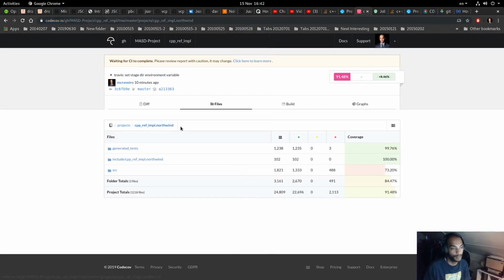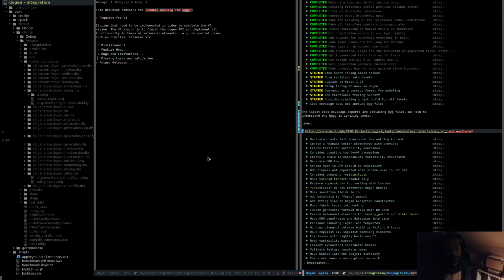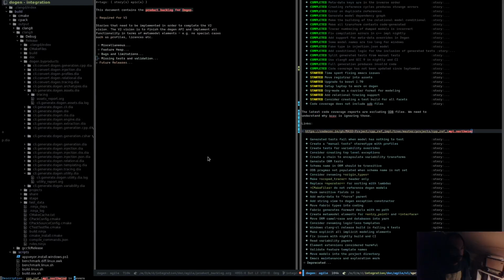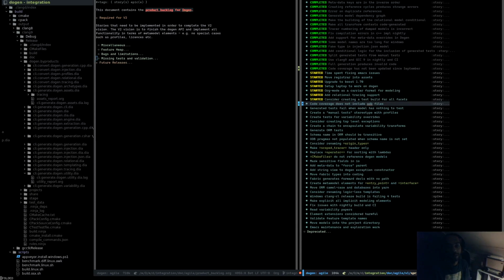We can measure it. Let's just give it a nice name. These coveralls, CodeCov. Okay, so that's captured. We can move on.